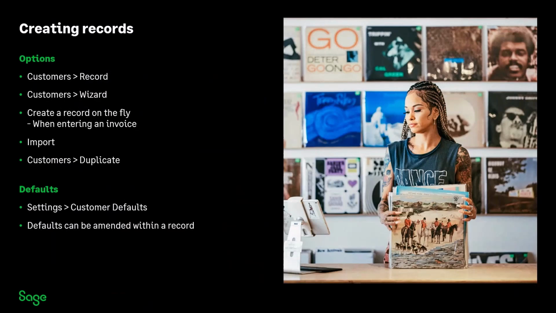You can create a record on the fly. So if it's, let's say, a new customer, you're busy taking an order or entering an invoice, you can do it there and then. So you would just bring up your records list. You should have a new option. It'll bring up a blank record for you. You can start keying in the information there and then. So you don't need to cancel what you're doing. Just enter it on the fly.